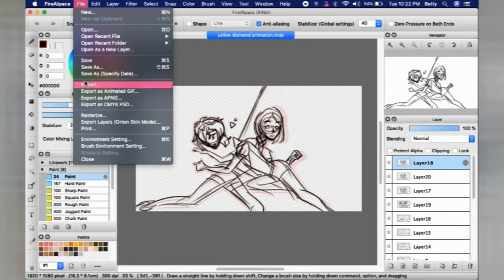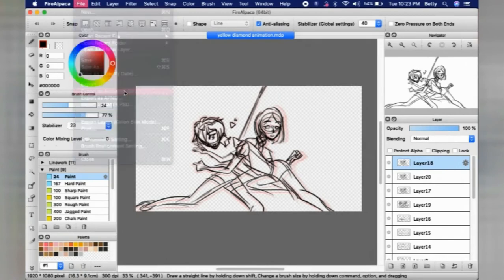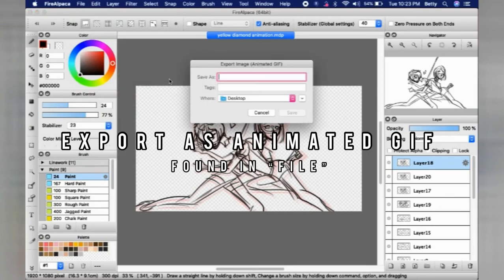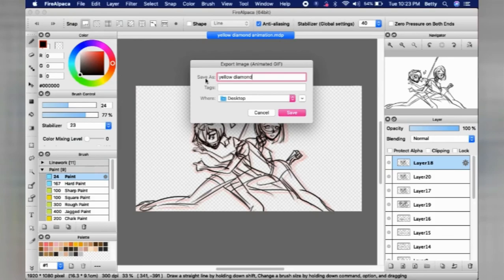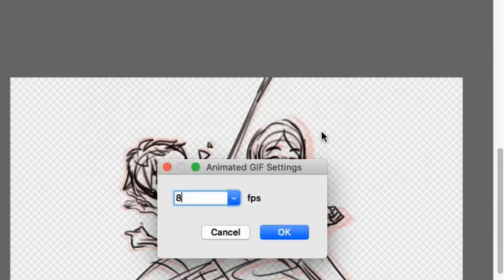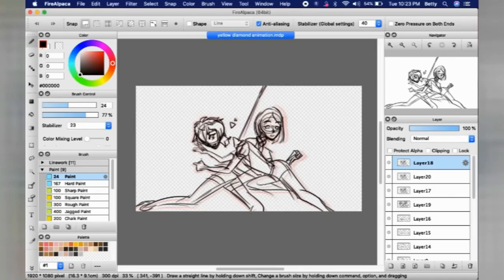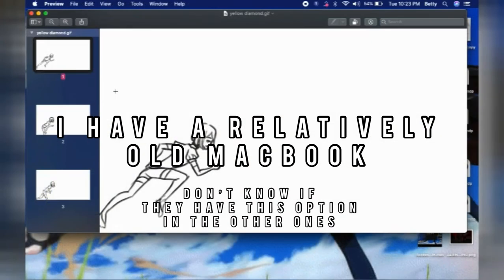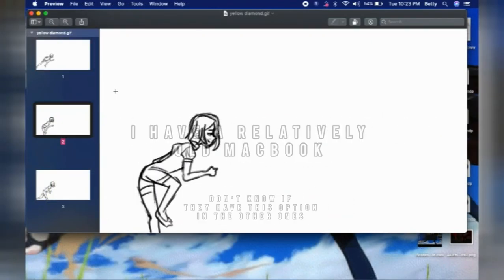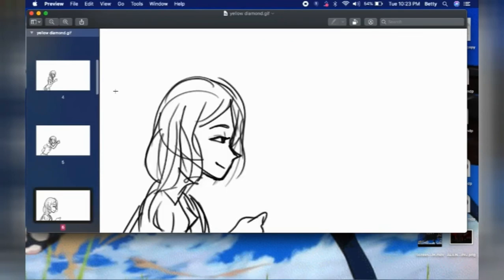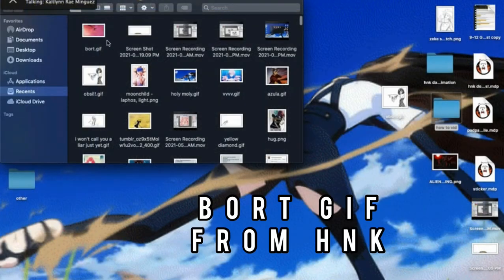Anyway, once you're done adding your individual tweaks and little changes to your animation, you can choose the option export as an animated GIF, and if you have the latest version of FireAlpaca, you'll have this. Choose where to send it, and also type in the frames per second if you want. Depending on your computer type, you can also view the frames which you have individually.